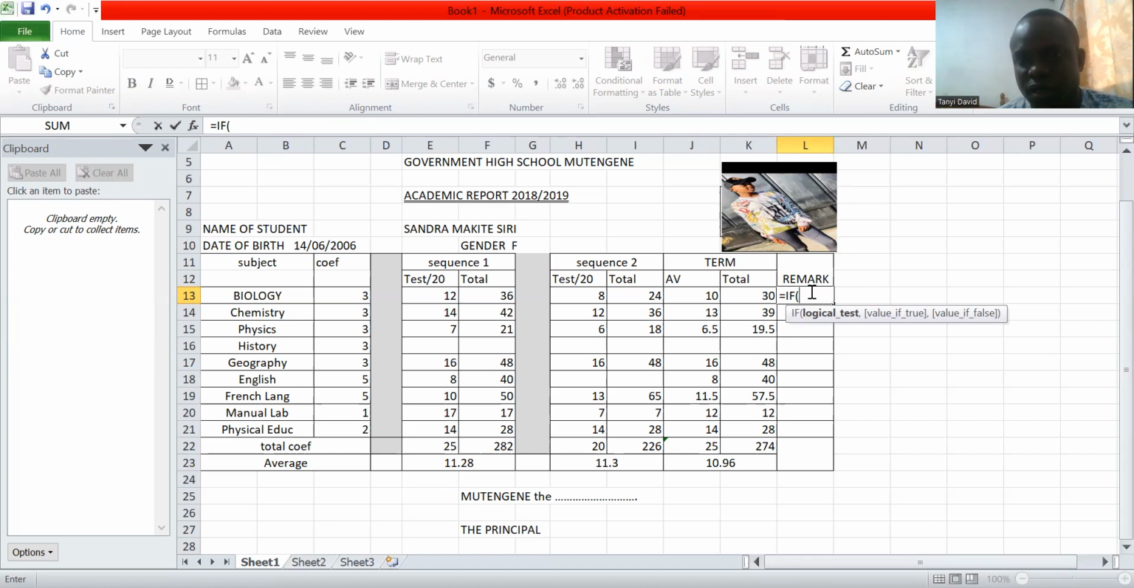So we'll start. The first thing we are going to do is to select the cell we are manipulating. We're manipulating for average. The average of biology is found in J13. So equals IF J13 is greater than 14.9, comma, what are we displaying? We want to display very good.